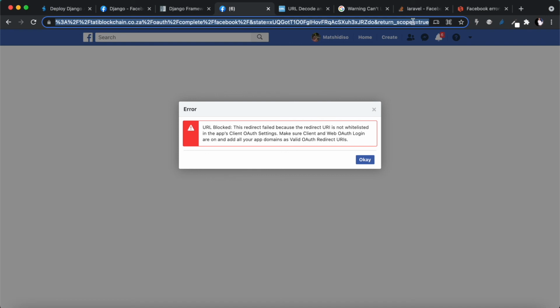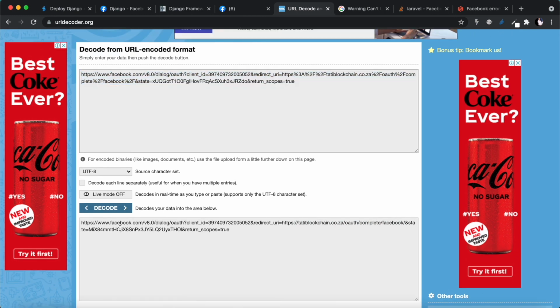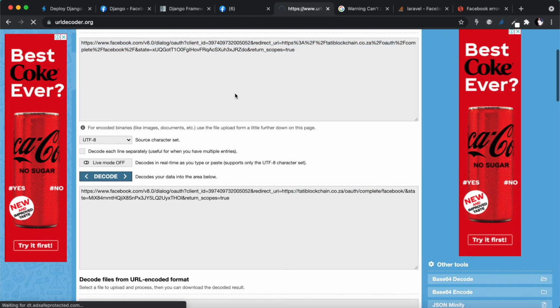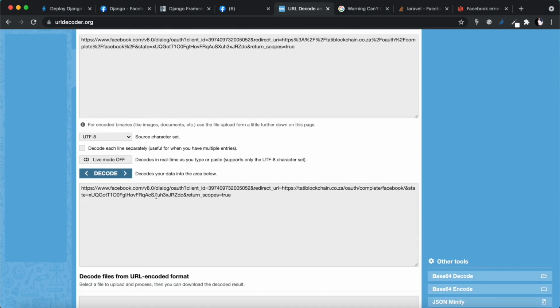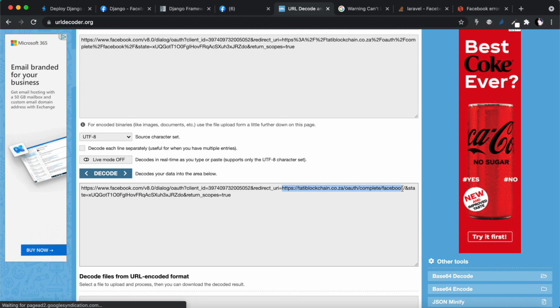So I copied this and looked for a URL decoder. I pasted it into a URL decoder so that I can see what this thing is actually sending through to Facebook. What it's sending to Facebook is HTTPS dialog, whatever, and my client ID is just fine, but it's sending a redirect URL of this. This is the redirect URL it's sending to Facebook. This redirect URI I don't have set in my app settings for redirect URIs. So that's the problem. As much as I think I'm setting the redirect URI that I want, the redirect URI this plugin is actually sending is not the one that I want.